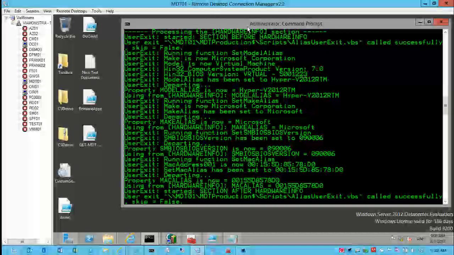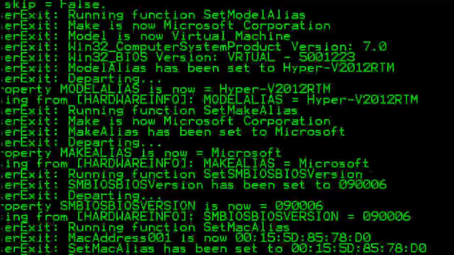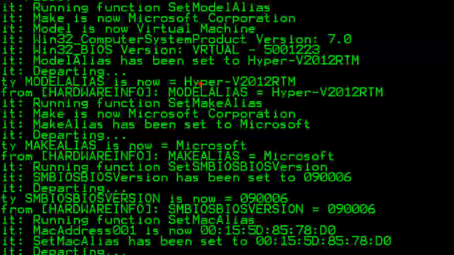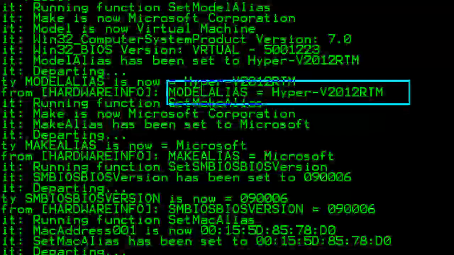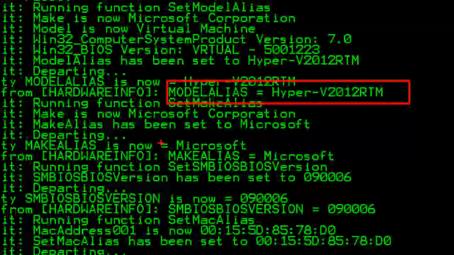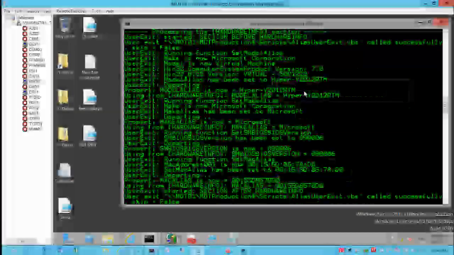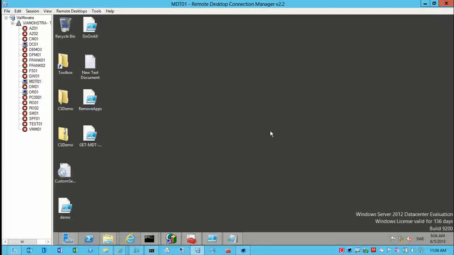Yeah. So here you can see that I'm actually switching to use a model alias for that, and the make alias is going to be Microsoft. So I can really start using model alias and make alias instead of using model, which is not going to be very useful.